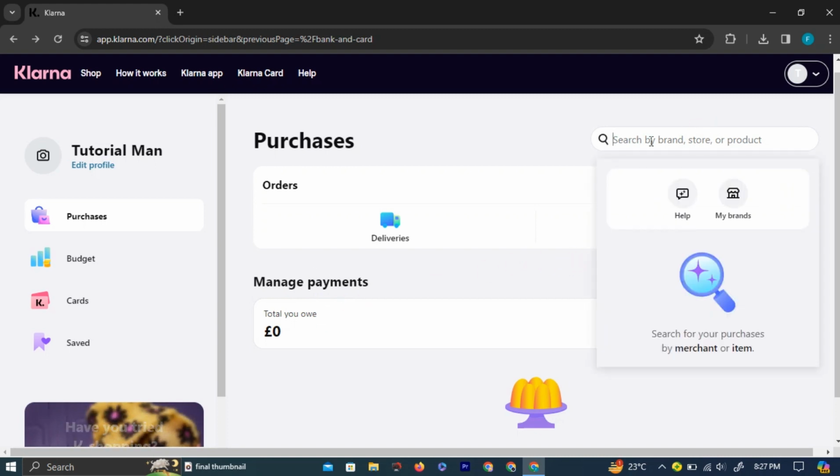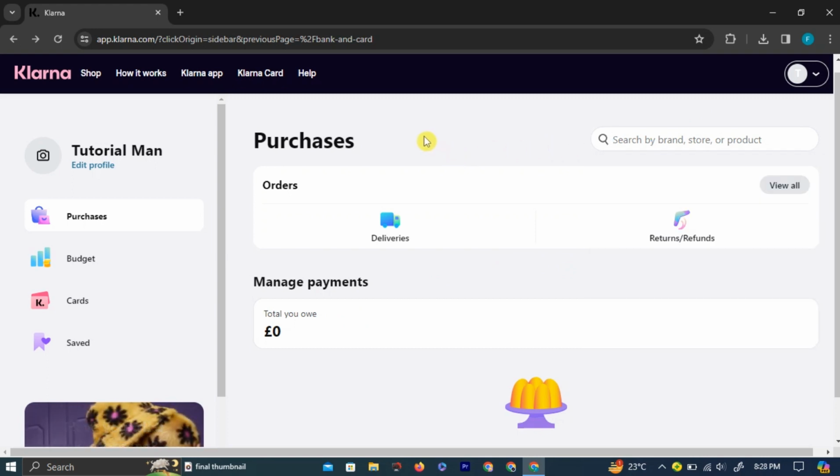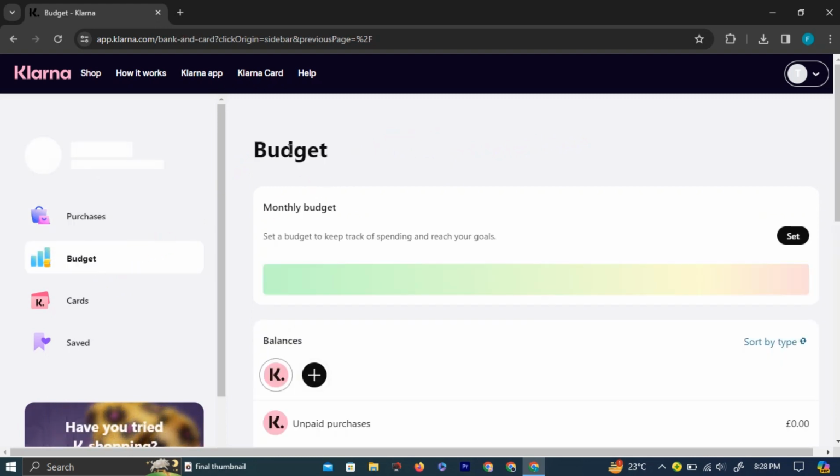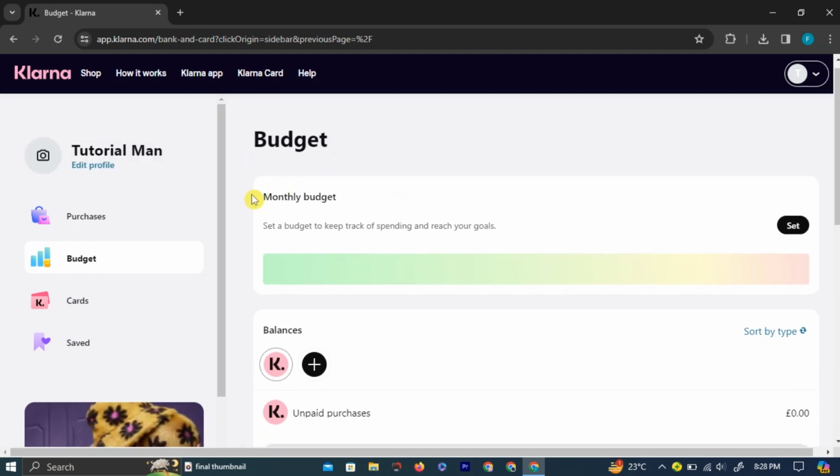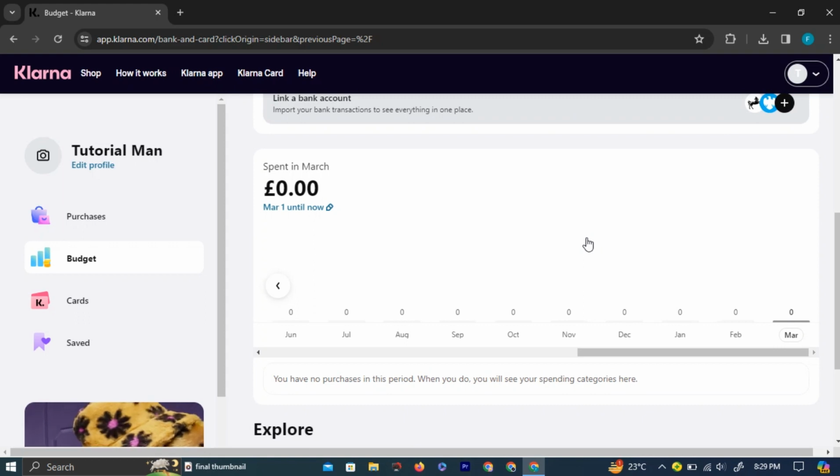In the left side of the Klarna homepage, above the Cards tab, you have a Budget tab. Left-click on it. This will take you to the Budget menu. Here you can set your monthly budget. If you scroll down, you can also see how much you have spent in the current month.